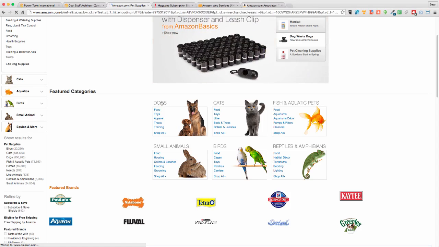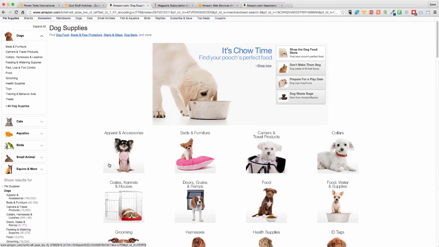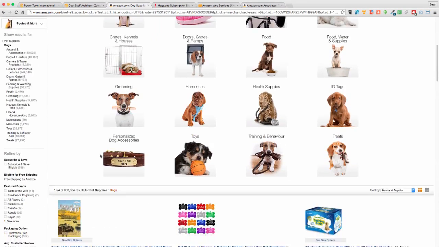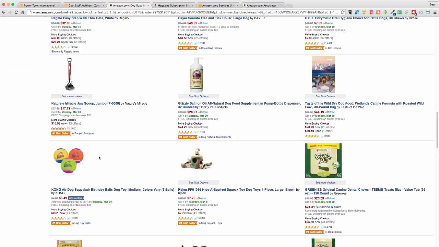If I go into the dogs category, let's see what is specifically for dogs. And look, there you go. There's some good stuff about dogs, some featured products.